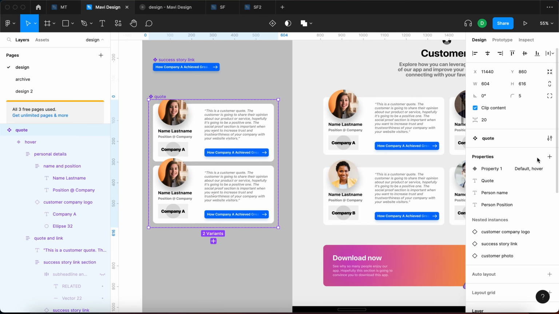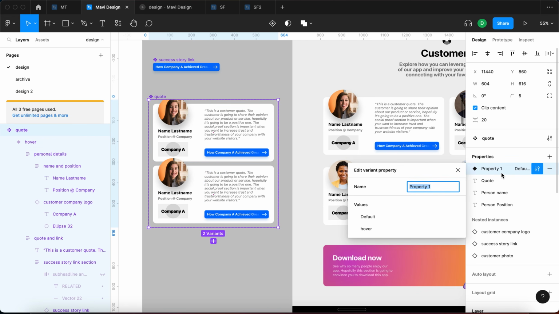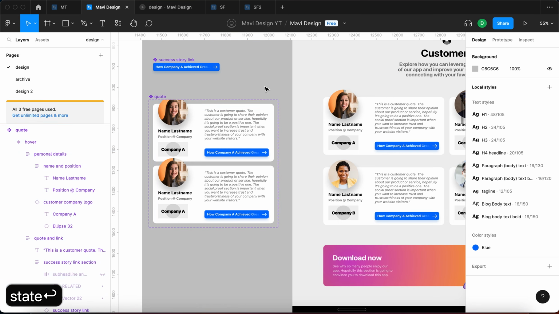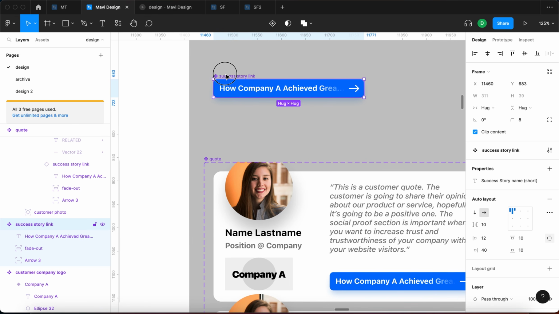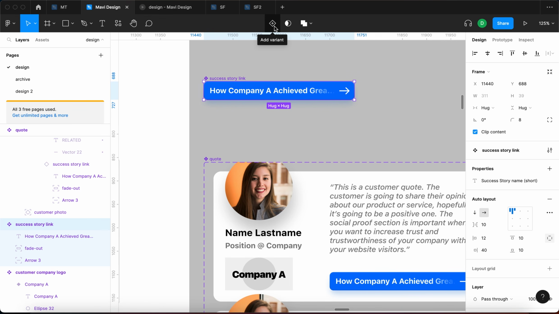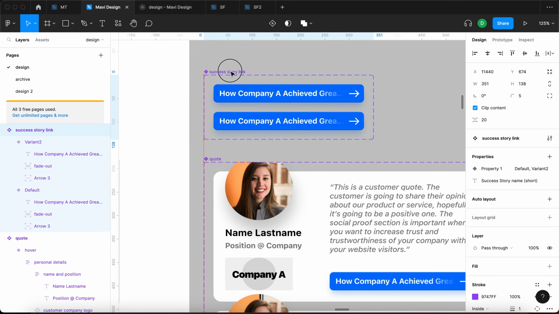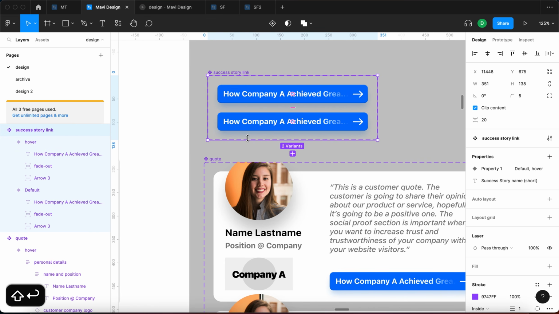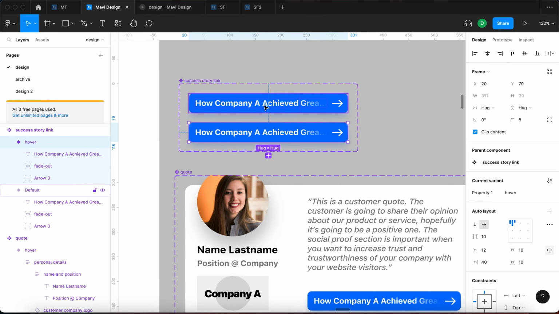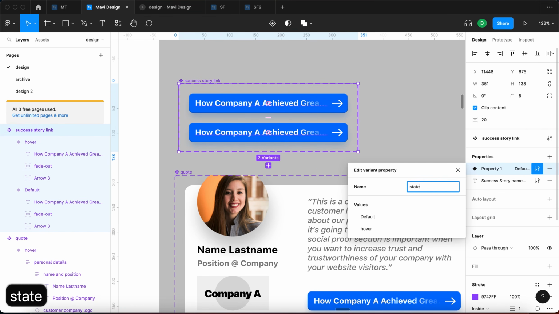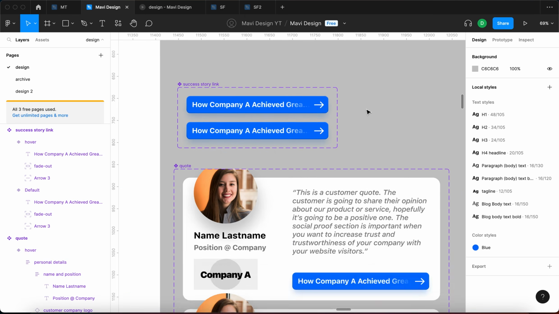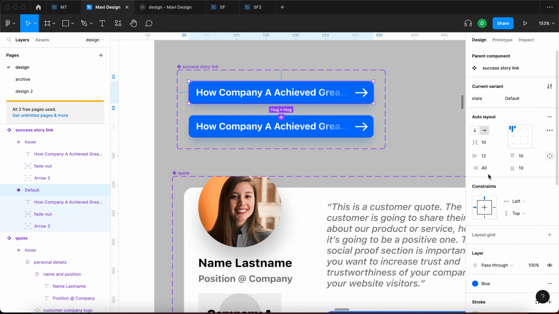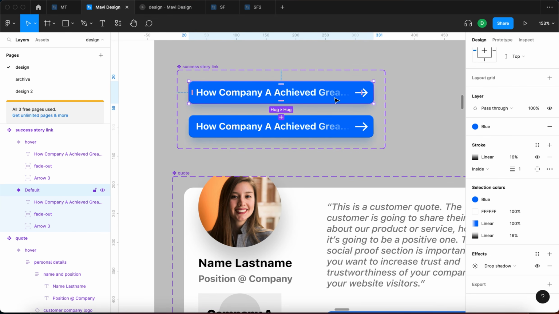I am then going to change the property name of property 1 to state, and we're going to do one thing. We're going to at the same time create a variant for the button that's going to be hover and default. So we're going to have default and hover on both of these, right? And I am going to also change property name to state so we maintain consistency, and I am going to change the appearance of the first state.